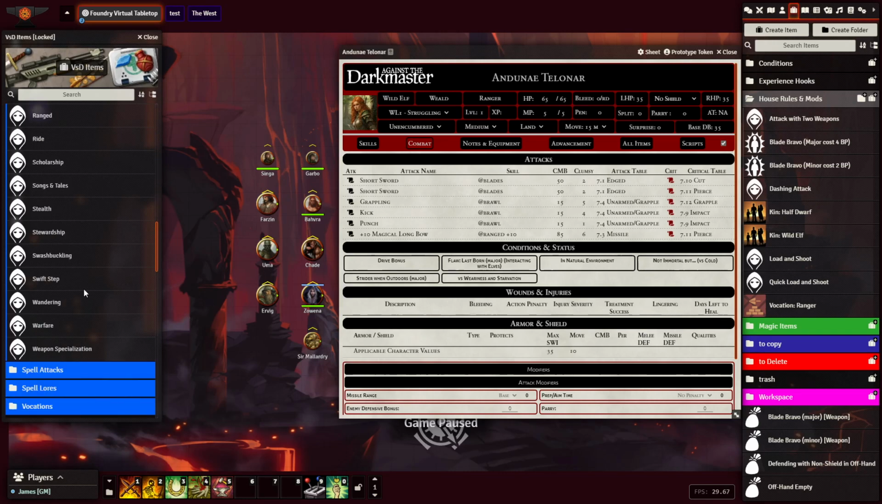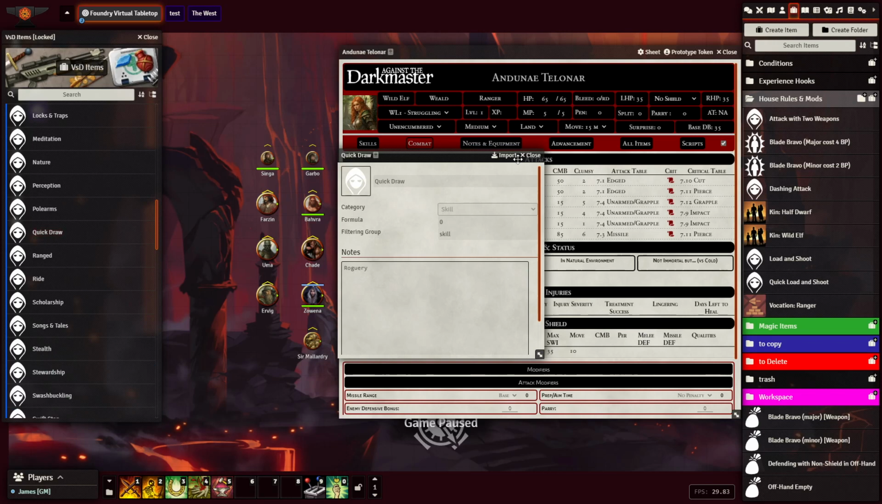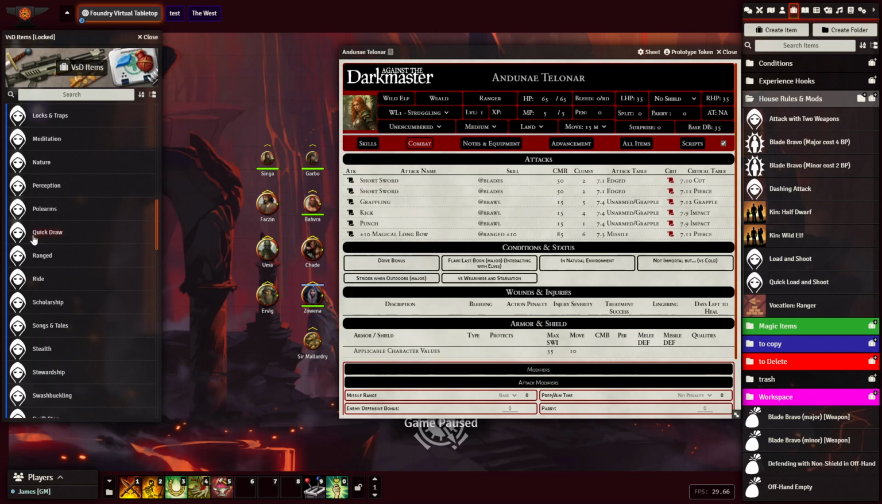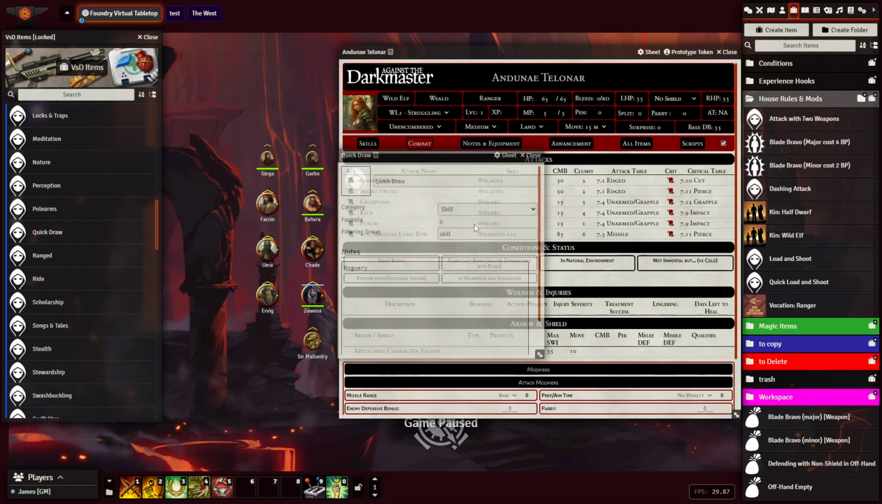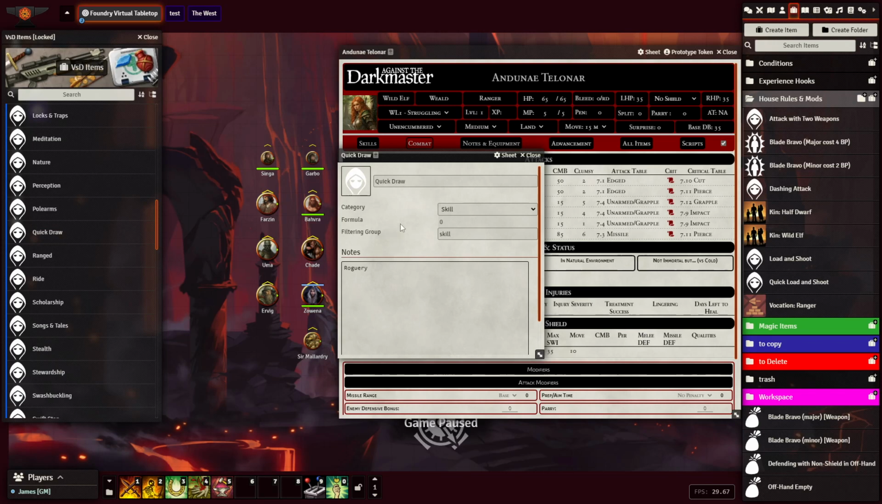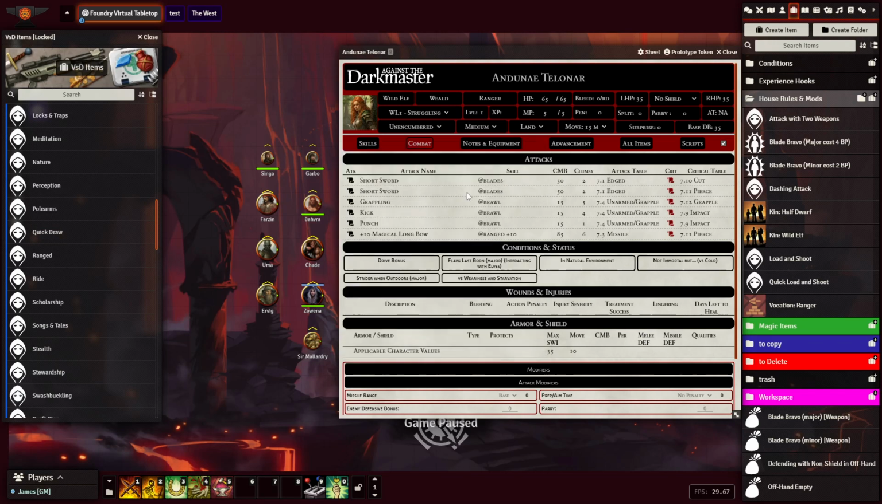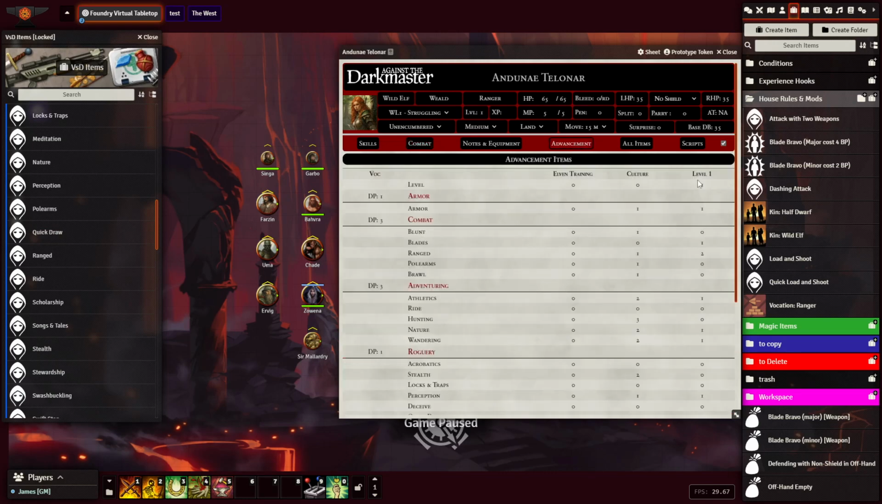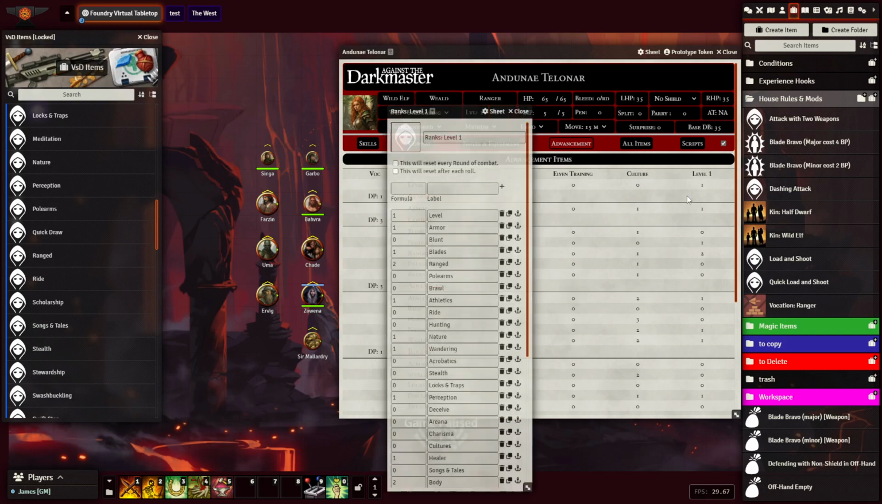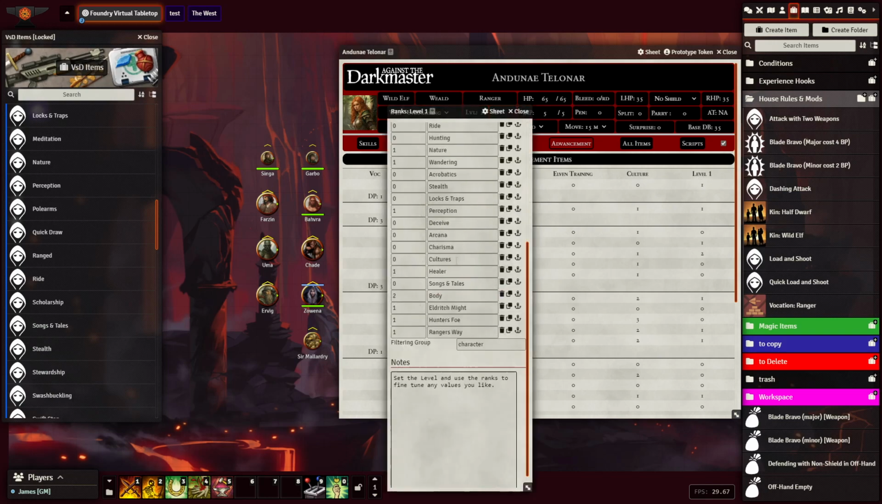Quick draw. There we go. He allows 1 rank in a specialty skill. Okay, now we're going to have to go to advancement. We're going to have to go to, let's say level 1, and we'll add it there.